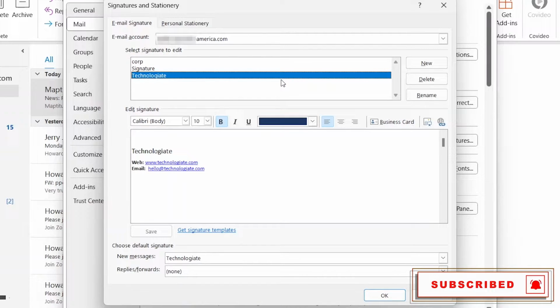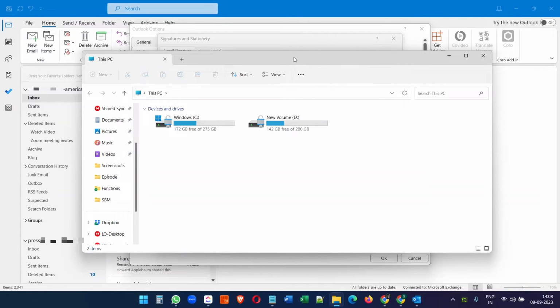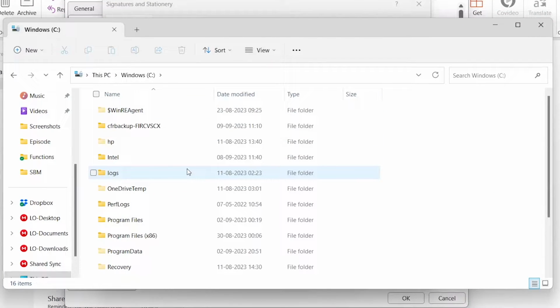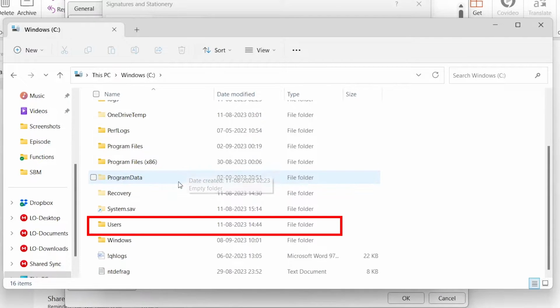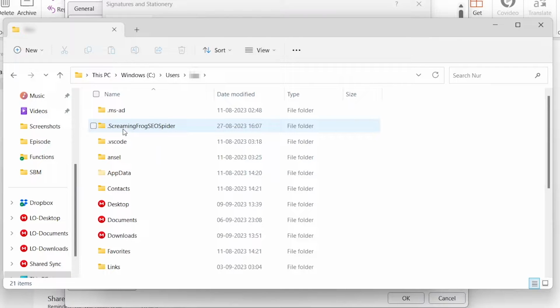Now let's see where in the computer all these signatures are stored. To find that, open the File Explorer. Click on the Windows drive, the C drive, and select the Users folder. Now select the username currently you are logged in and select the Appdata folder.